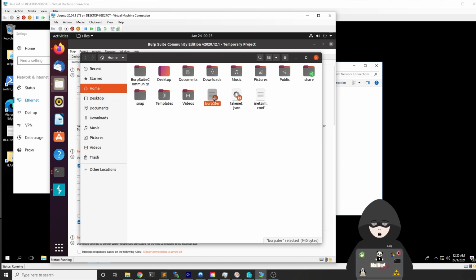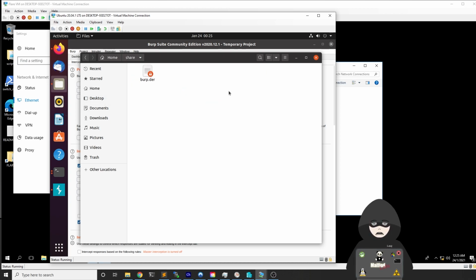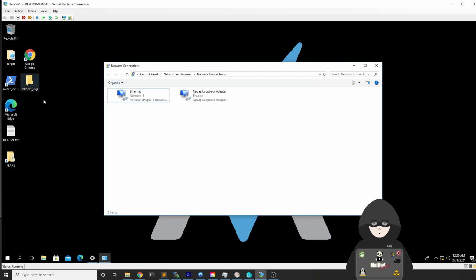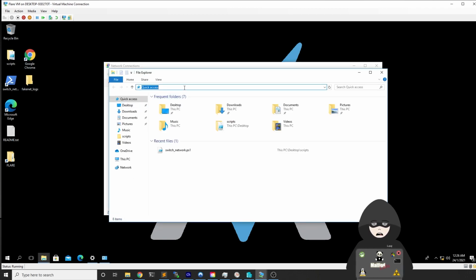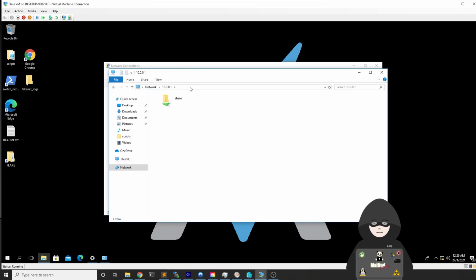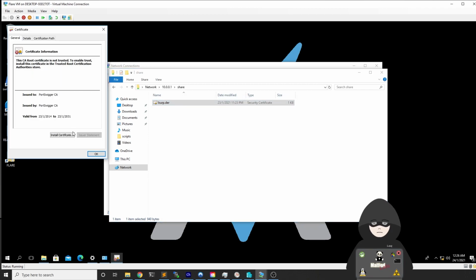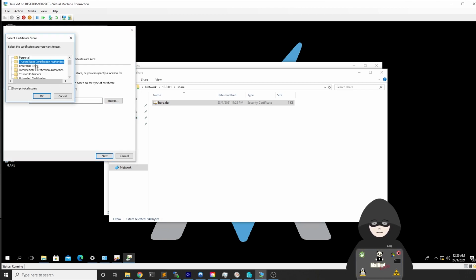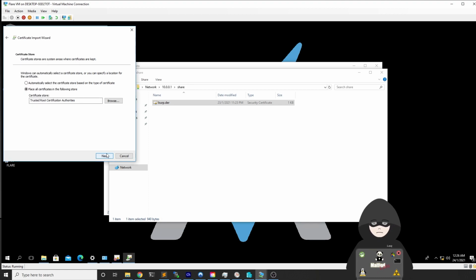We can go to our home folder and put it in the share folder, and because we already shared our share folder as an SMB share, we can connect to it from our Windows machine and simply copy it and install it on our Windows machine. And we want to install it for the entire machine and place it in the Trusted Root Certification Authorities store.